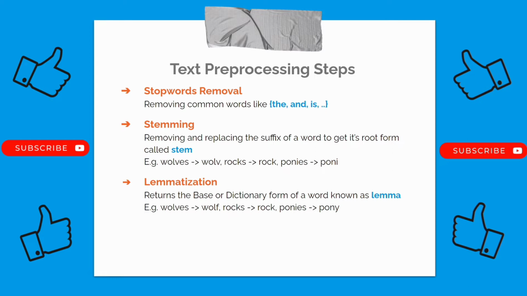Finally, we have the lemmatization method, in which we return the base or dictionary meaning of the word from the given token, which is known as its lemma. If we apply lemmatization to our previous example, we get conversions like wolves to wolf, rocks to rock, and ponies to pony, which look semantically more correct. You can apply either stemming or lemmatization or both in your application as a part of text preprocessing. With all these methods, it's time for another demo to see how we can achieve the same things in Python.